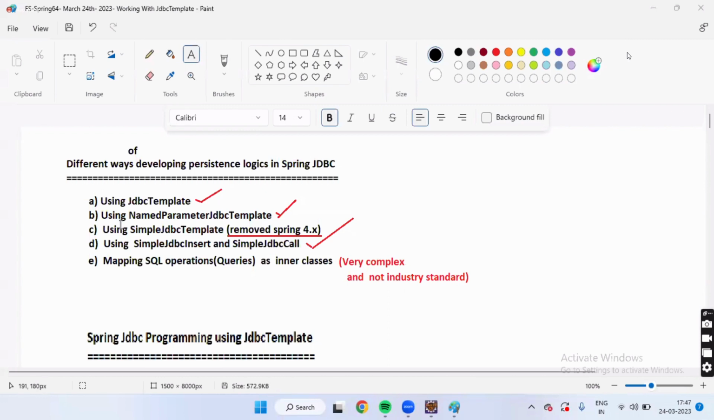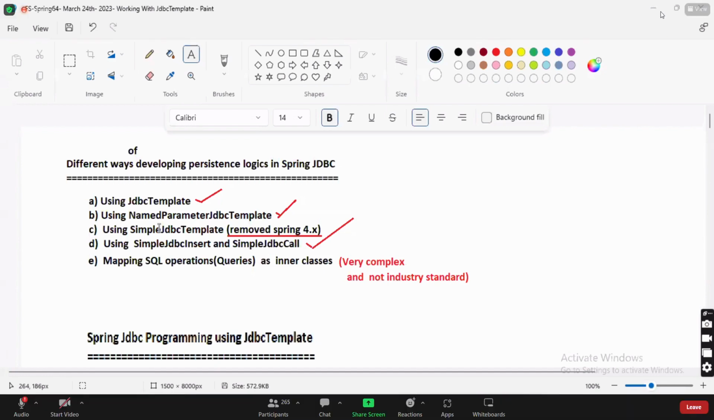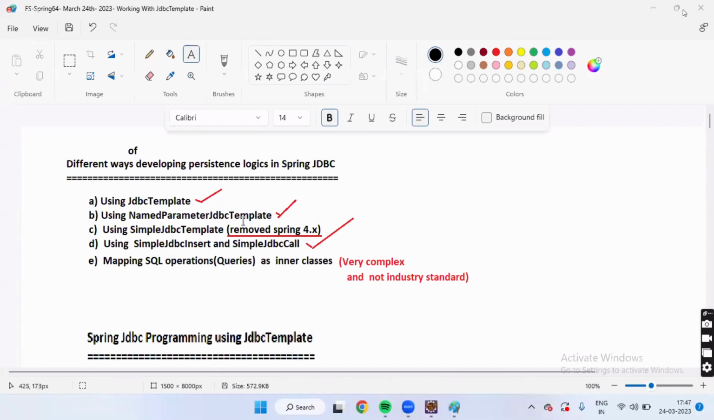Yeah, tell me. The other day I was talking about Spring JDBC. Spring JDBC is a module in Spring Framework and provides abstraction on plain JDBC and simplifies the application development process, or not? It simplifies the application development process. What do you say, guys?